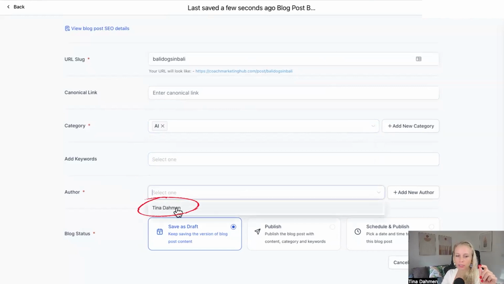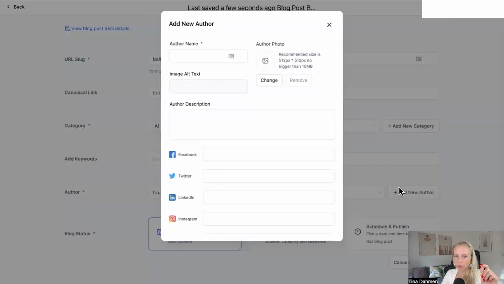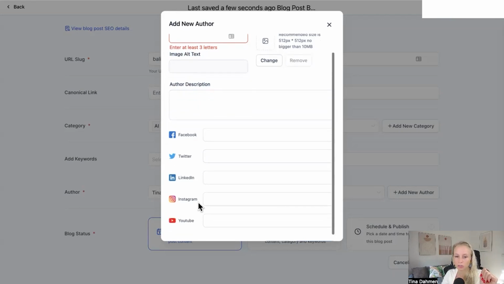Select the author, in this case me, or you can add a new author right now here as well by click on new author. You can put their name, you can upload their photo, you can insert an image alt text. Again, this text will be attached to the image so that you can also rank on Google Images. Put an author description, what he or she is up to in their life, why he or she writes about this particular topic, and add their social links as well.